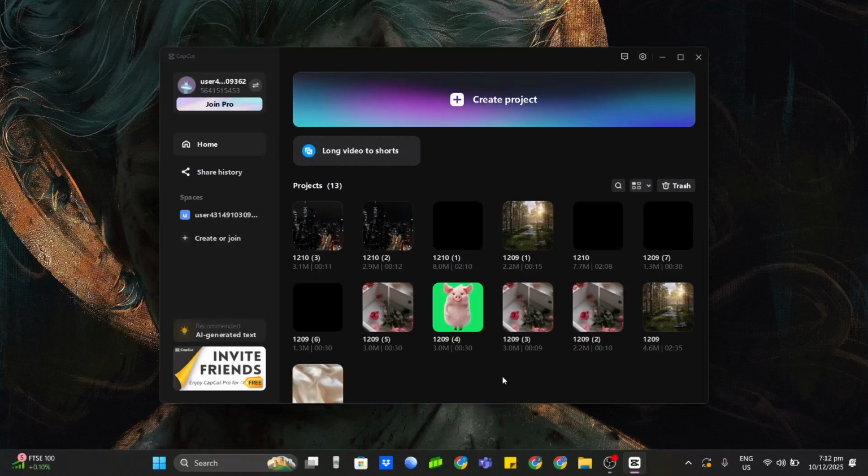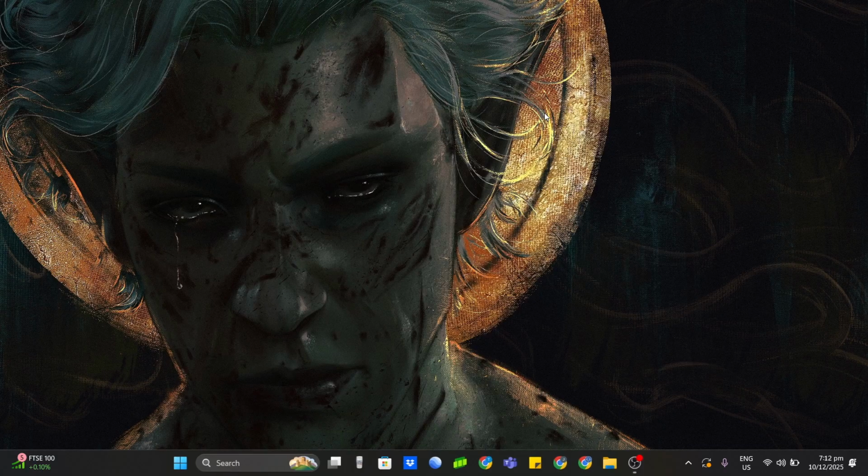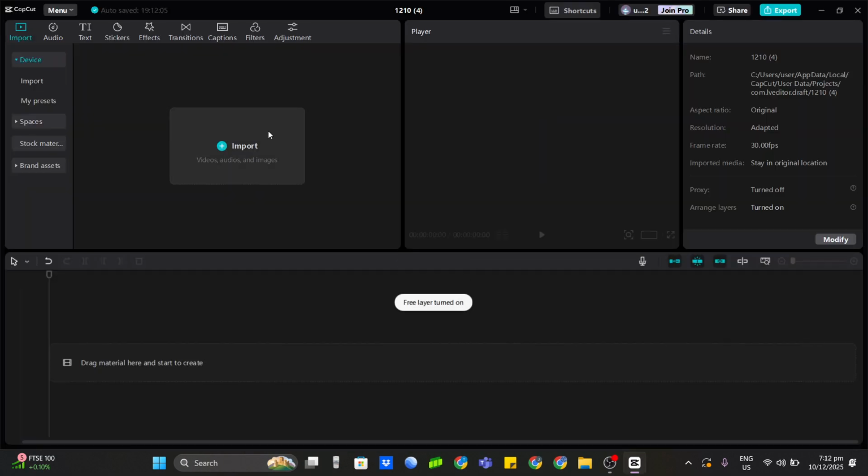In today's video, I'm going to teach you how to create a GIF in CapCut. By the end, you'll have a smooth, shareable GIF made from any short video clip, perfect for messages, social posts, or quick reactions. First, open CapCut.